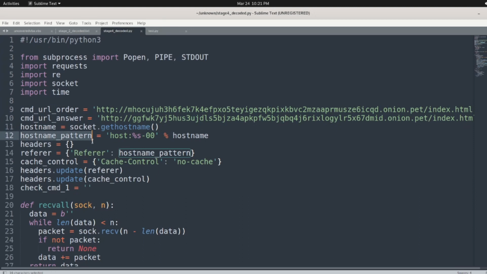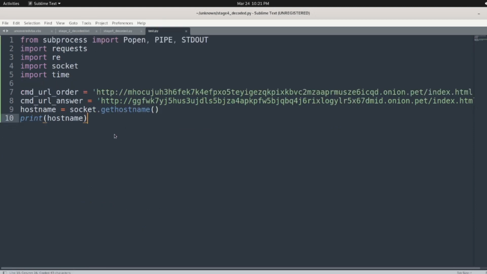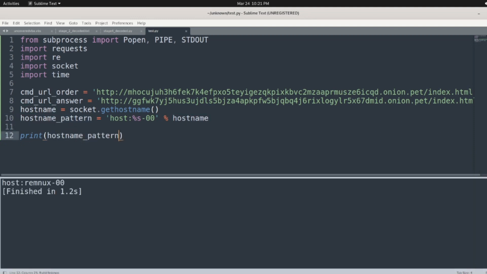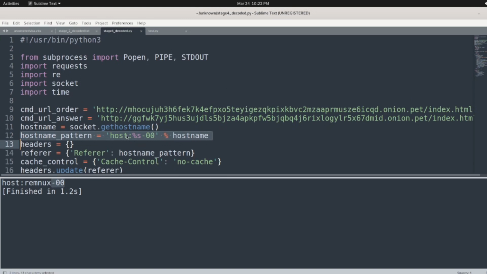So here I can see the hostname pattern, and they are adding one more line here to this, and I'm just trying to add this as well, and I'm printing the hostname pattern this time, saving and testing once again. A small modification, they added some word, colon and hyphen 00 with the hostname. So that is what this line is doing.